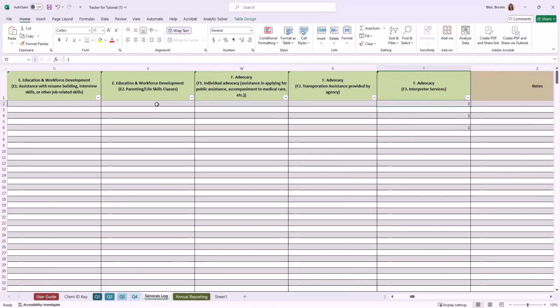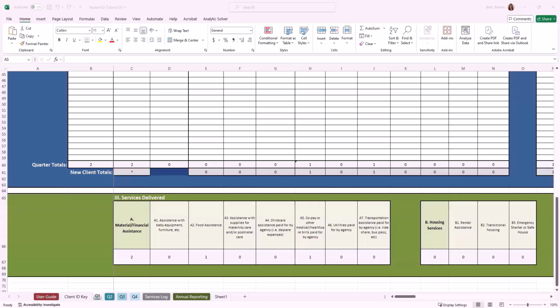If you want to ensure the tracker is tallying these services properly, click on the Q1 tab. Scroll down to the Services Delivered section. You should currently see a 1 under the matching services.